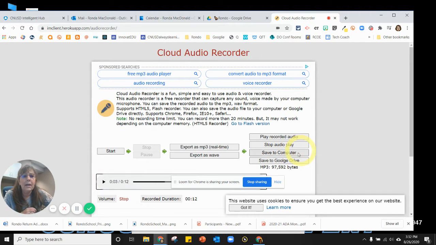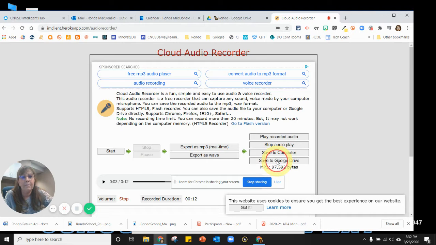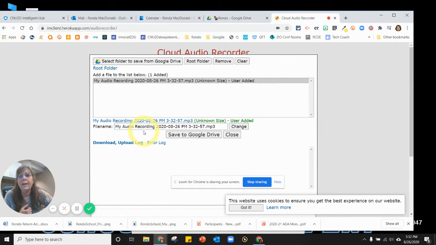Let me pause this. I can save it to my computer if I want, but the ideal thing, and this is what's great about Cloud Audio Recorder, I can save it right to my Google Drive. So I'm going to save that to my Google Drive. I can rename it. So let's say this is for week 5, lesson 1. Name it whatever you want, whatever helps you keep track of what it is.